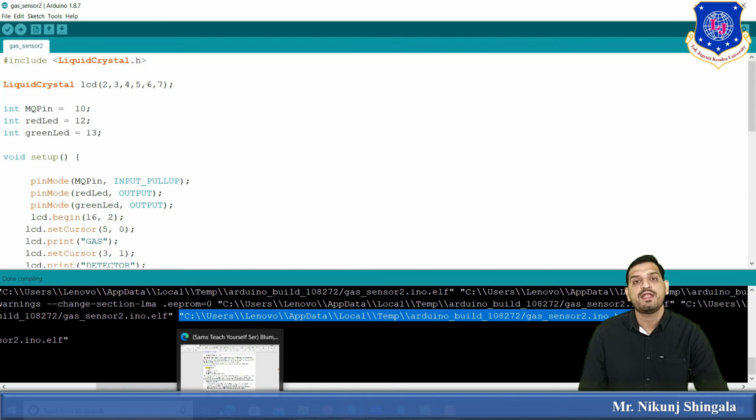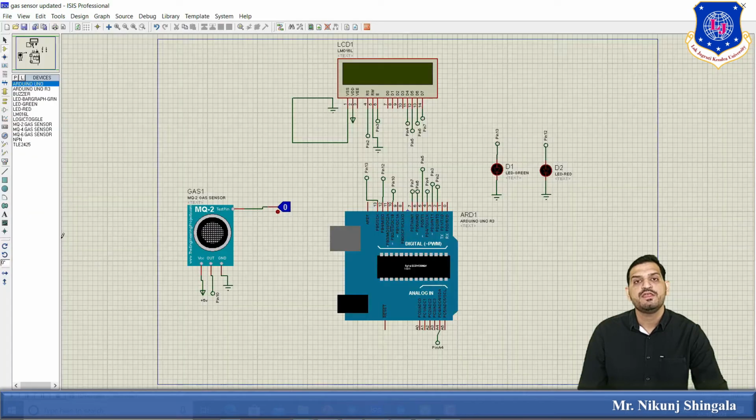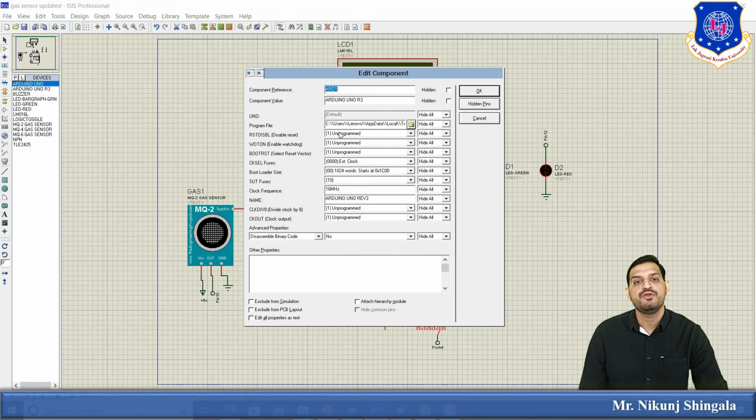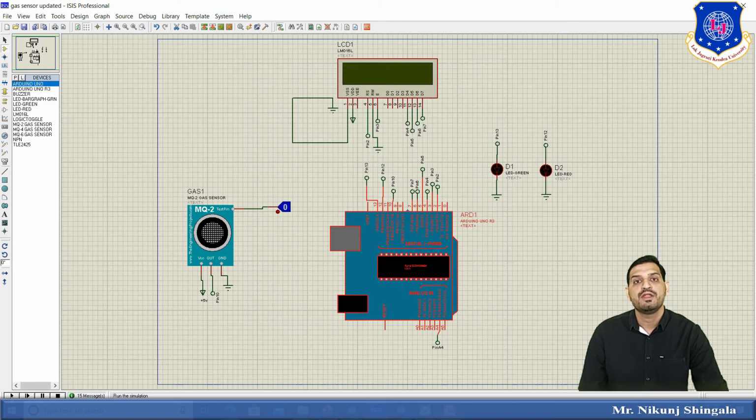Now moving towards the Proteus part. This is the design template of Proteus. You can see the different connections, as I have already explained. I have taken the MQ2 gas sensor, LCD, and two LEDs: green for normal condition, red for when some smoke or gas is detected. This is the Arduino board. You have to double click over here and paste that hex file, which I have already done. Now I am running this code.